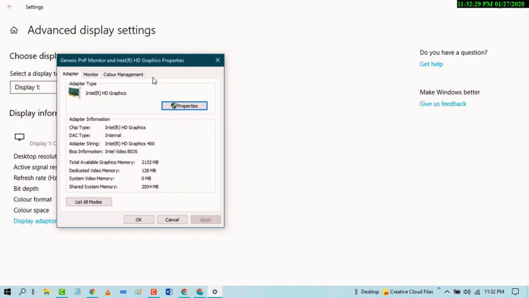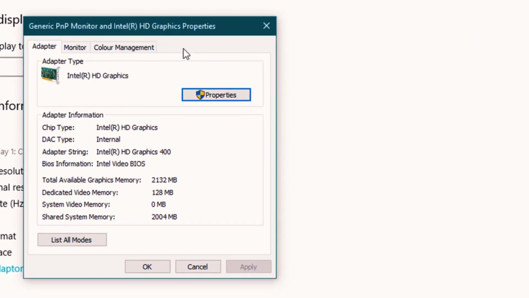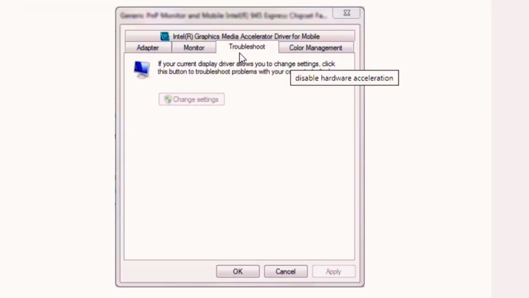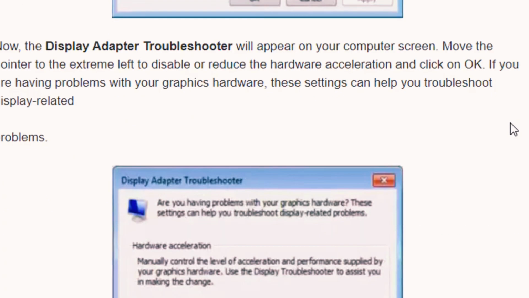So in this case, you don't see the Troubleshoot tab. So it means that for this computer, it's not possible to make modifications. But if you can see the Troubleshoot options, you should click on Change settings. And if it's not clickable, then you are not able to make modifications. But if you can click on it, you will see such an option.